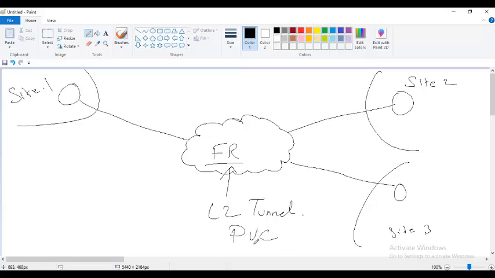So now if you want to test NBMA, you need to create some PVCs. For that, you need a frame relay switch. But the good news is you can also use a router to act as a frame relay switch. That's what I'm going to do. I'm going to take a router and configure frame relay on it.